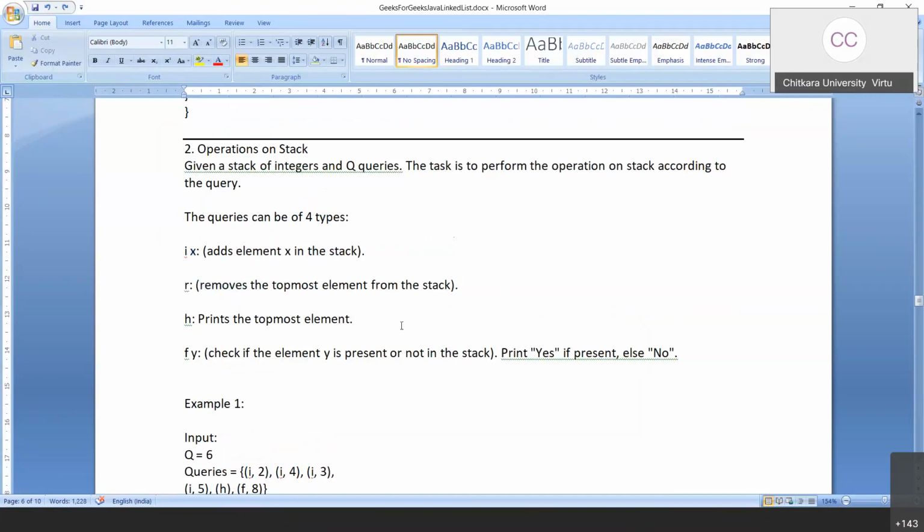H means we need to perform the peek operation. And then check if the element Y is present or not. That means it should check whether it is present or not. So the operations are I, R, H, and F.